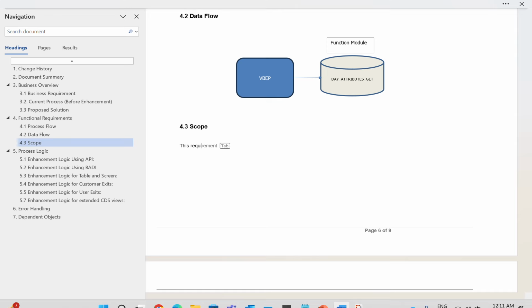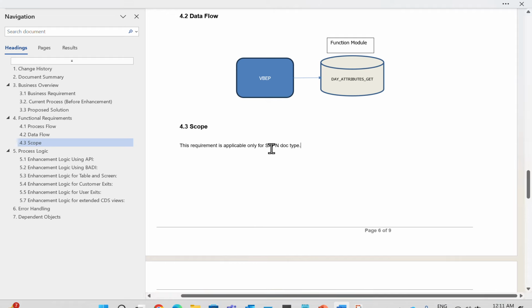So this requirement will be applicable only for SAPN doc type. Okay, so if the document type is SAPN, then only this requirement is applicable. Okay, this is the scope. Only SAPN document type documents are in our scope.